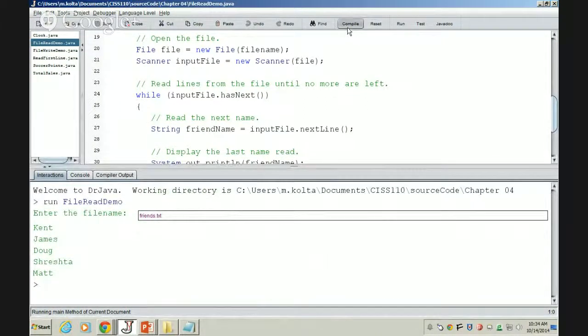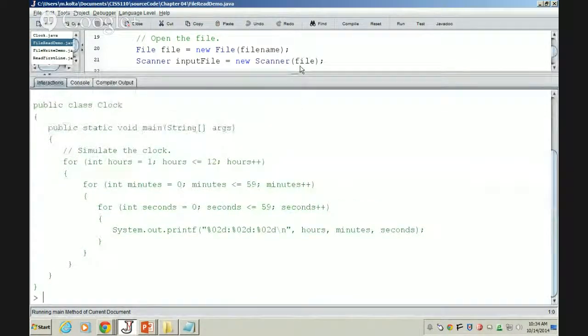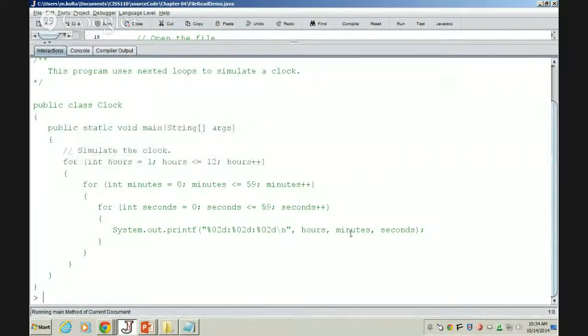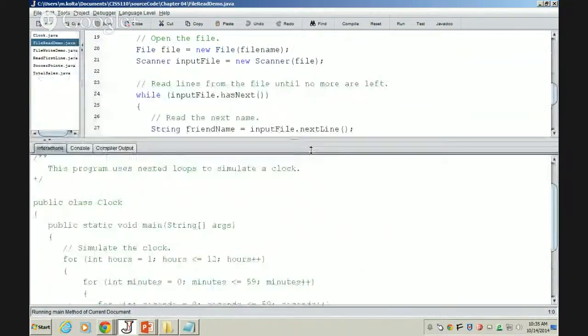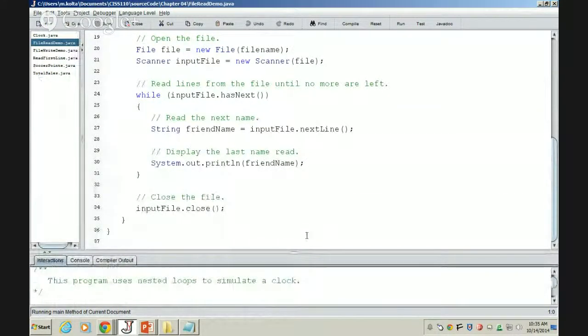It doesn't have to be a text file, by the way. It needs to have text in it for this to work properly, but it doesn't have to have the .txt file extension. As an example, we could use any file in this directory, such as Clock.java, and it would read in that file and display all the contents. If the file doesn't contain text, then this hasNext method would not work properly. In other words, if we tried to give it the name of an image file, that would probably cause problems.